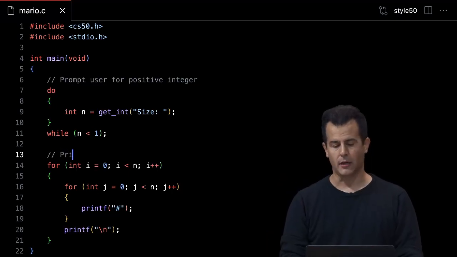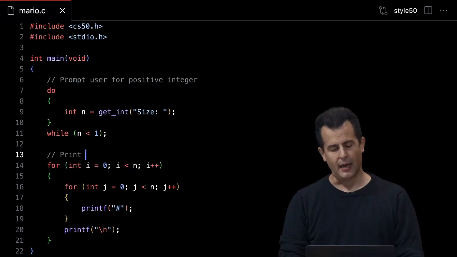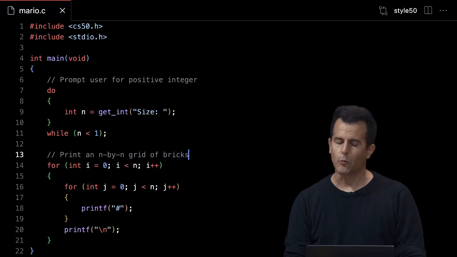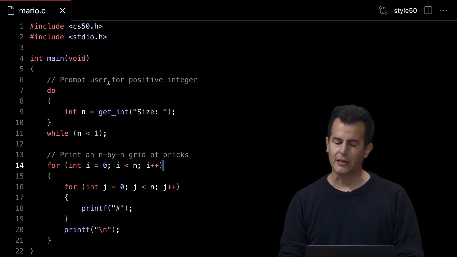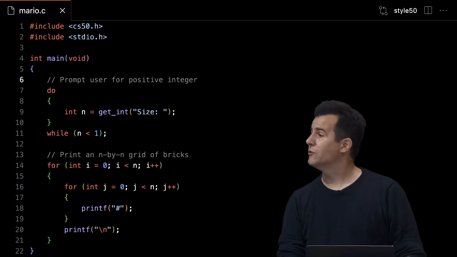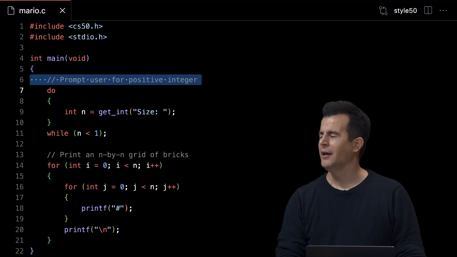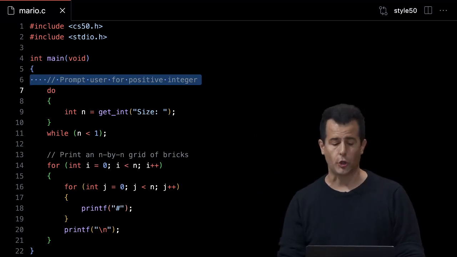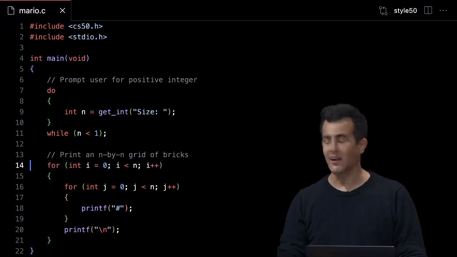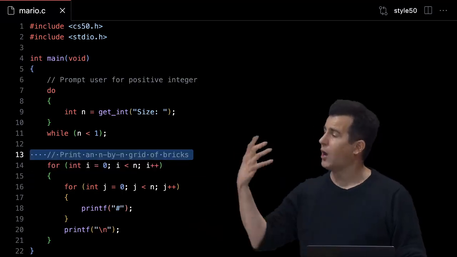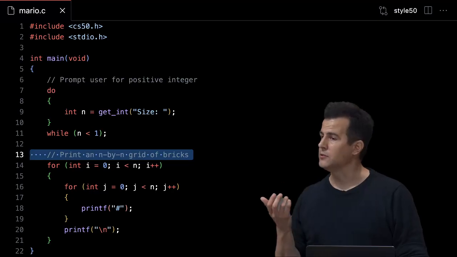And now this comment might be print, and how about n by n grid of bricks? And what's nice about comments is that theoretically you can get away with, or someone else can get away with, just reading this comment and then not even have to look at the rest of the code. They can look at this comment and not have to look at the rest of the code because you've described for them what it's meant to do.